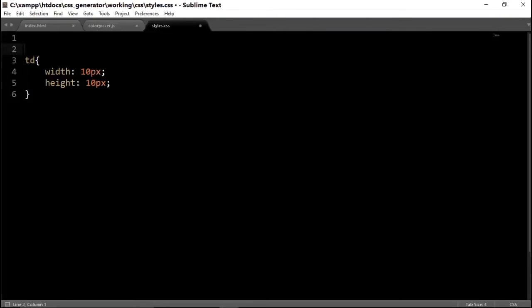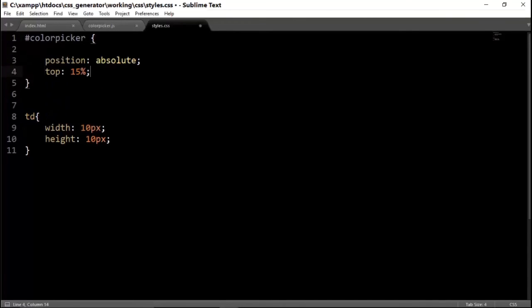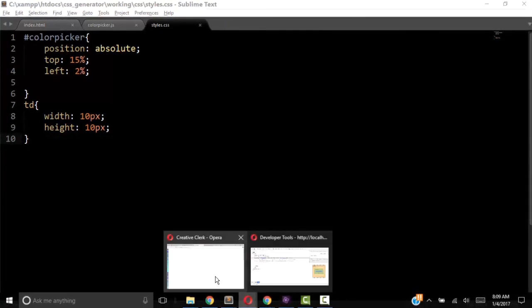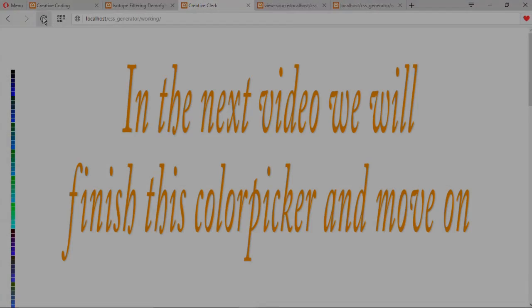For now, let's reposition this single column color picker table. So in the CSS, let's give the table with an ID color picker an absolute position and top of 15%. Okay, let's save that and look at it in the browser. In the next video, we will finish with this color palette and then move on.